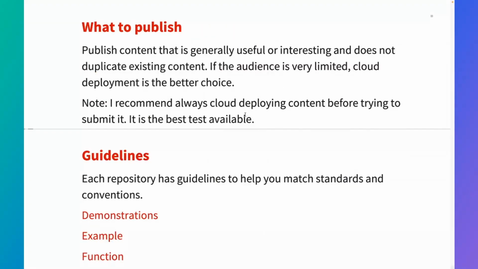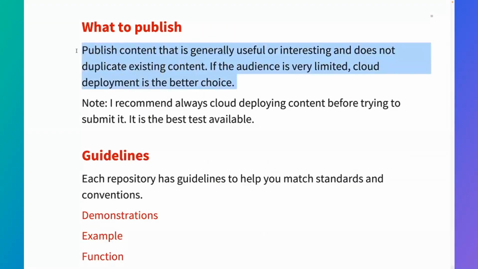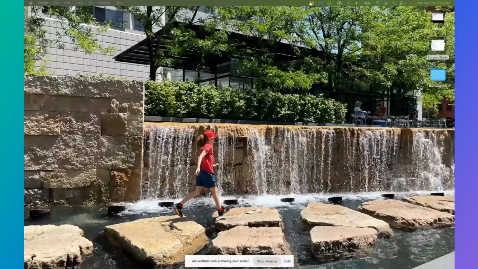All right. So you always have to make a choice as you finish up of whether you want to cloud deploy it or submit it for publication. And my general rule of thumb is if you honestly believe it's something that's generally useful or interesting, then submit it for publication.